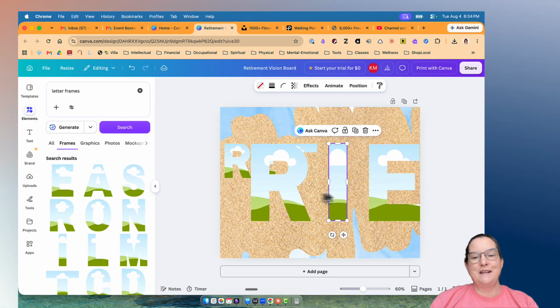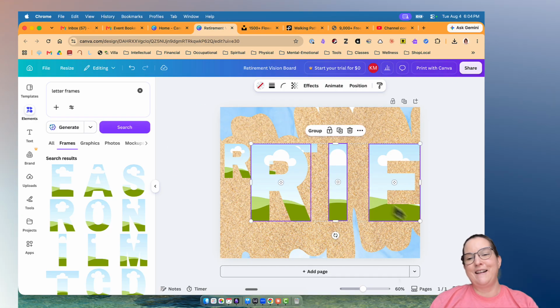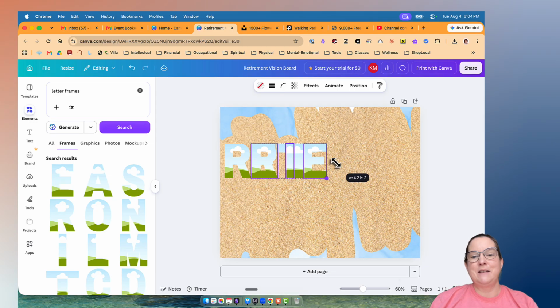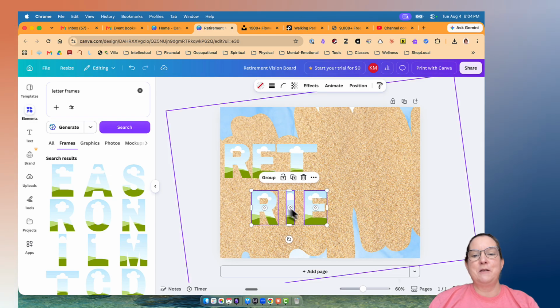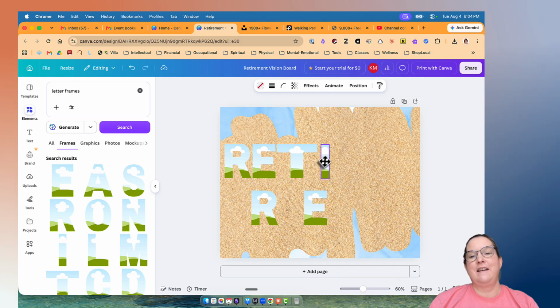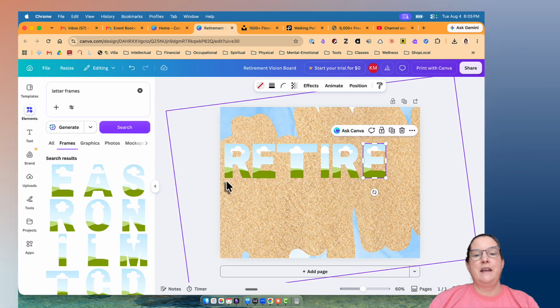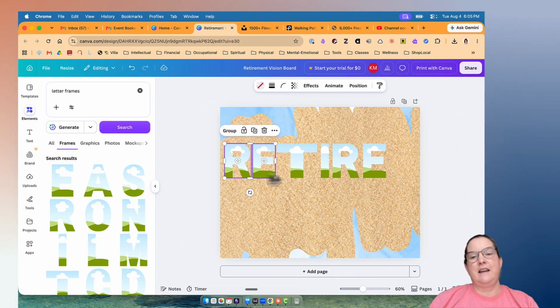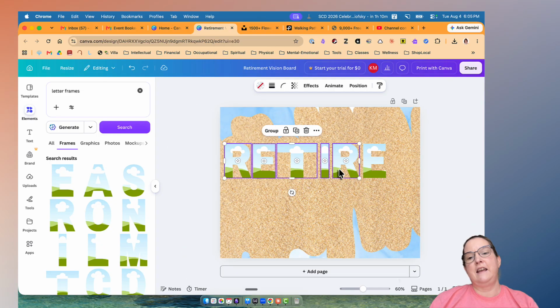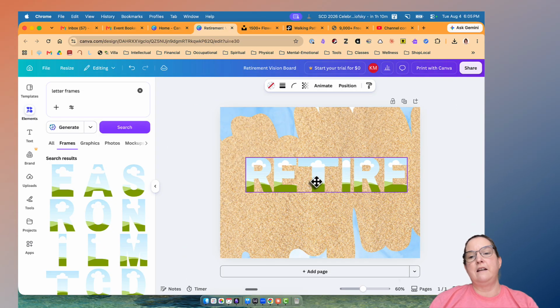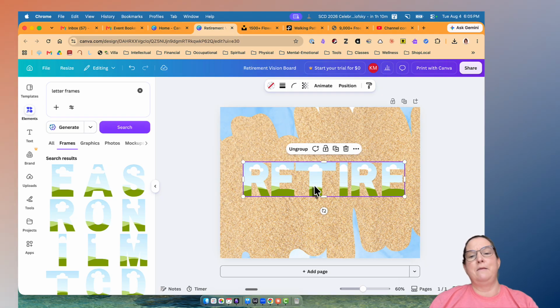I'm going to grab that. We'll reorder them here in a second to make them the right order. So I'm just going to resize until they're all basically the same size. There we go. And then we'll actually spell the word right. There we go. And I can click these and use this group option, and then I can move them around together. I don't love that that T is huge, but anyway, that's okay.